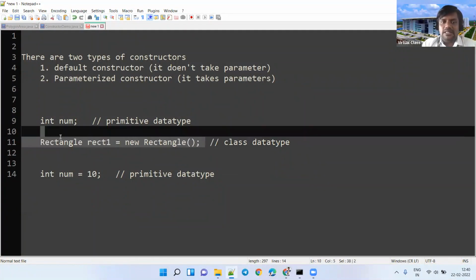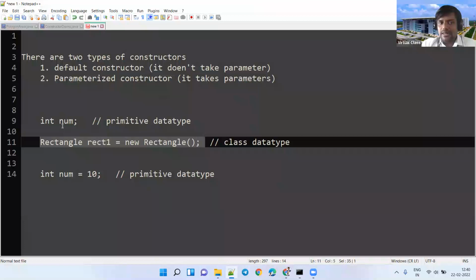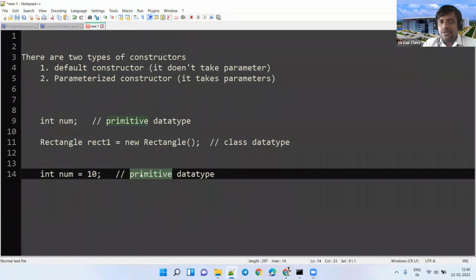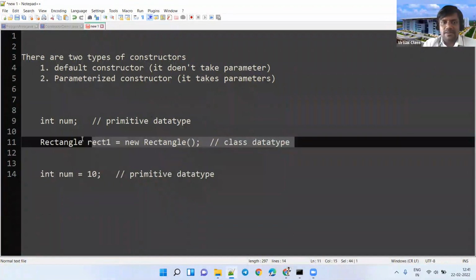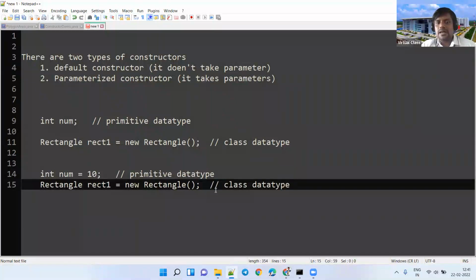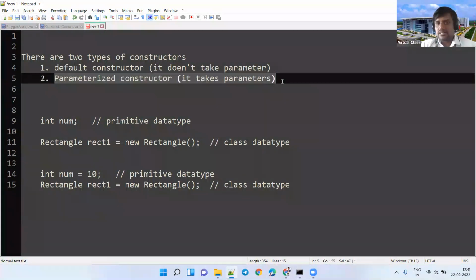This is the object creation or declaration. You can compare this with the primitive data type statement. In the primitive data type, second case, we can initialize them at the time of declaration. How is it possible in the case of class? How can we modify it? The answer is it is possible, by using the parameterized constructor.